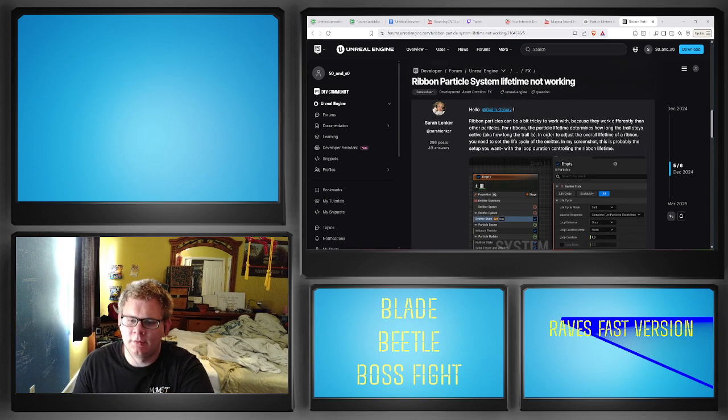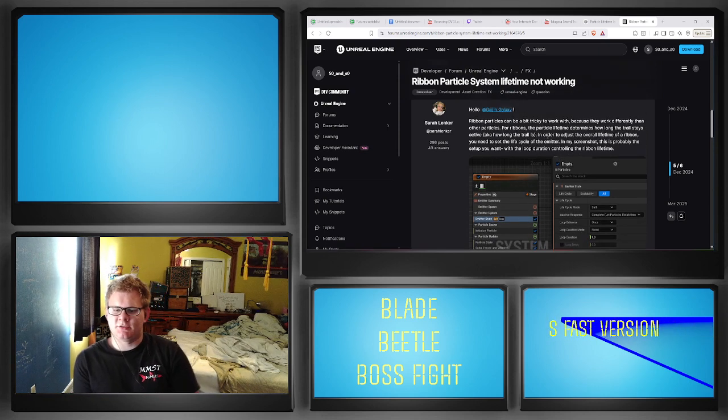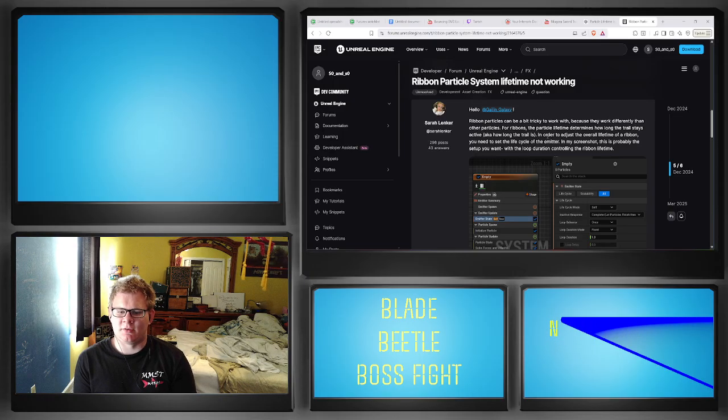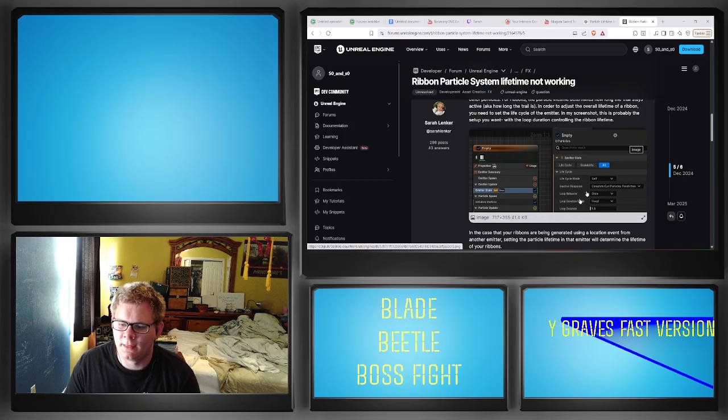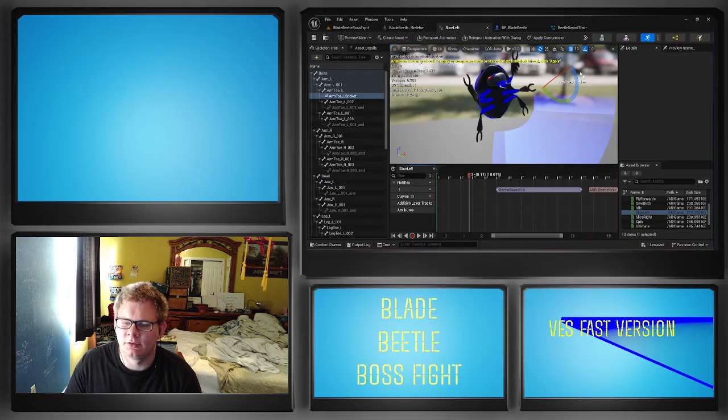Okay. Ribbon particles will be a bit tricky to work with because they work differently than other particles. For ribbons, the particle lifetime determines how long the trail stays active, aka how long the trail is. In order to adjust the overall lifetime of a ribbon, you need the life cycle of the emitter. In my screenshot, this is probably the setup you want with the loop duration and emitter state. Life cycle mode self.